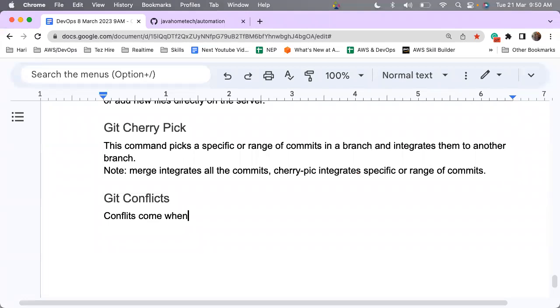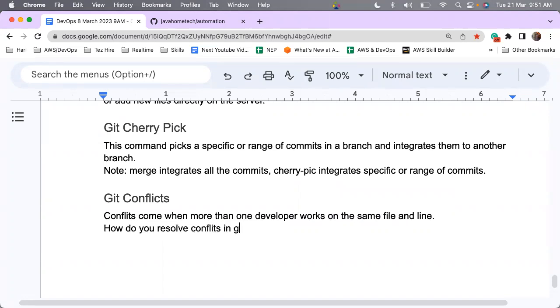Conflicts come when more than one developer is working on the same file and line. Okay, same file and line. How do you resolve conflicts in Git?